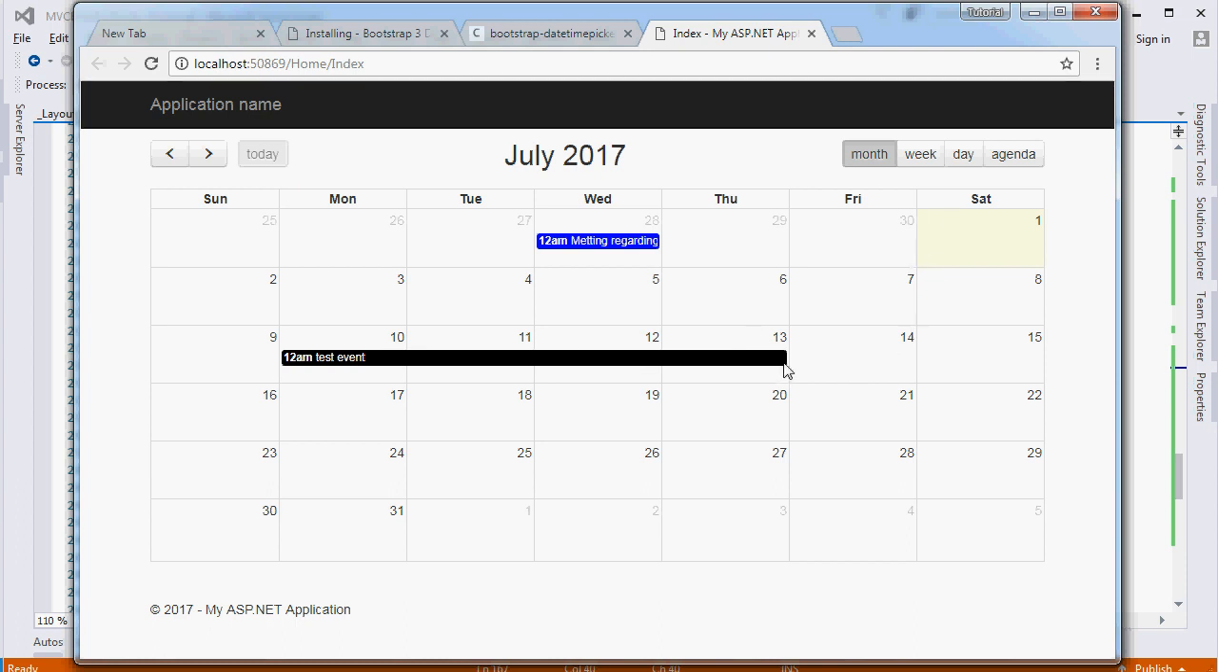So we have successfully done the complete CRUD operation, but there is one more interesting feature in full calendar. This is the drag and drop feature. By using this feature, we can allow the user to update the event time. Let's do it.